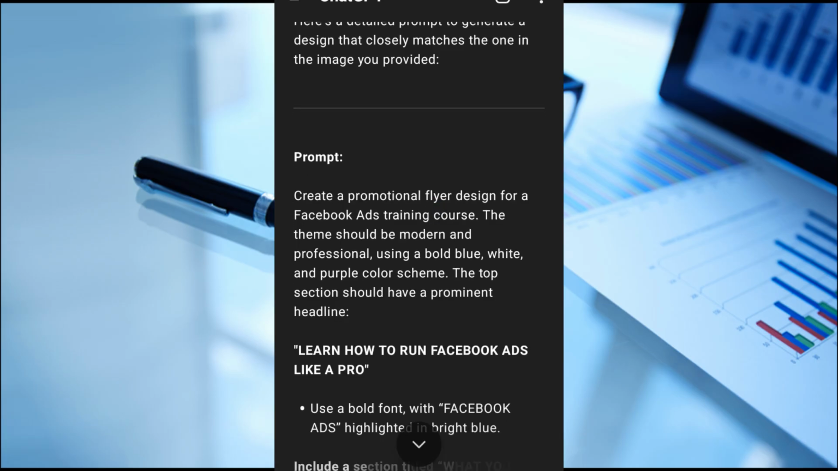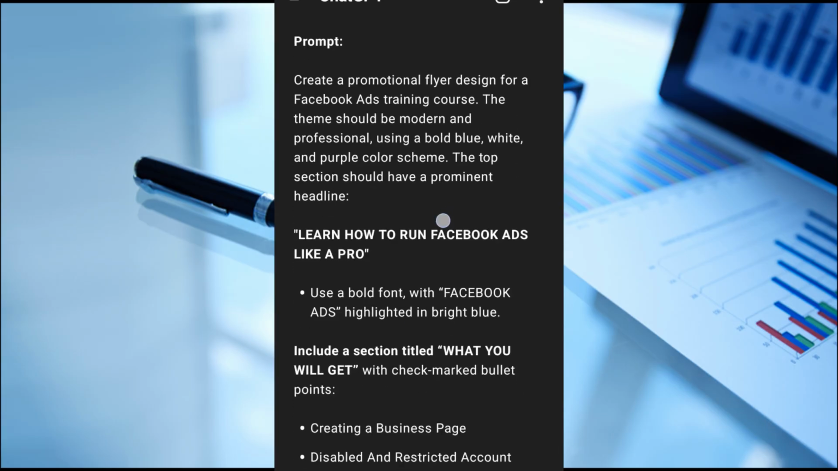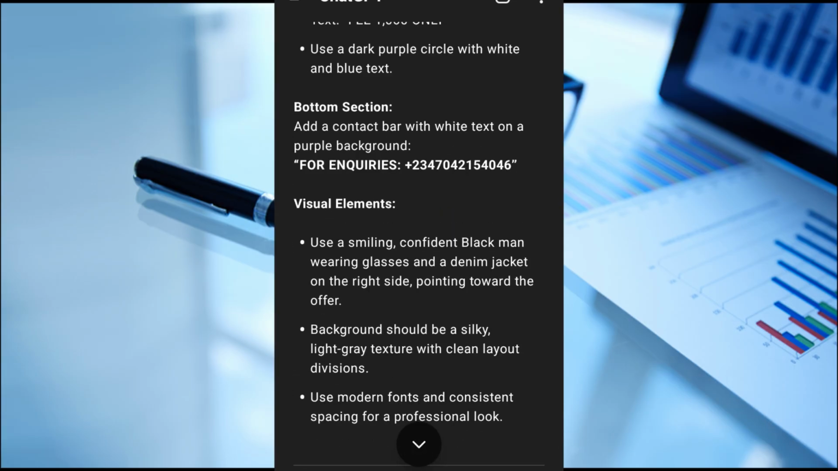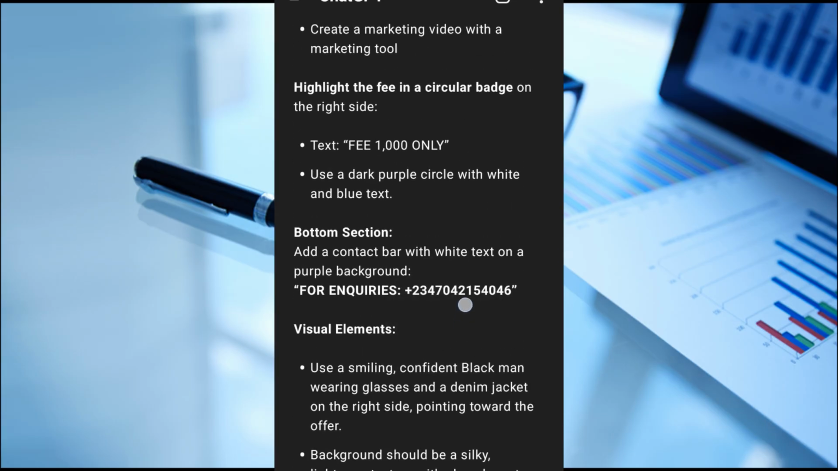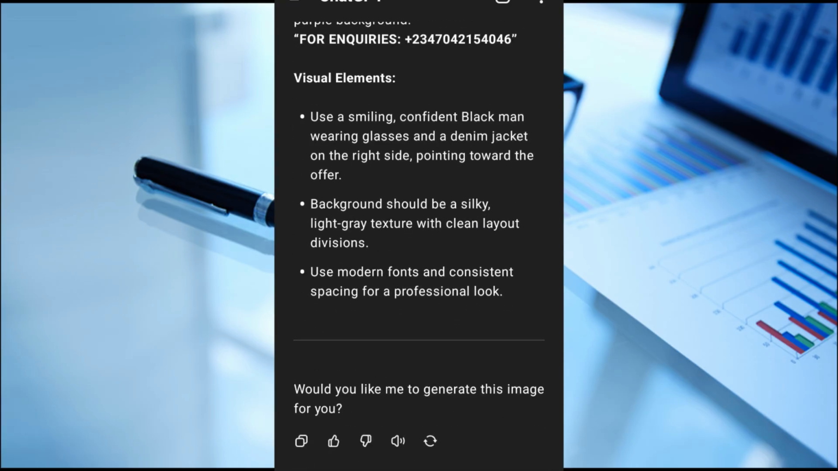Okay, as you can see, here is the prompt. Create a promotional flyer design for a Facebook ads training course. The theme should be modern. Now guys, here's the prompt that ChatGPT generated. So just go ahead and copy this prompt.